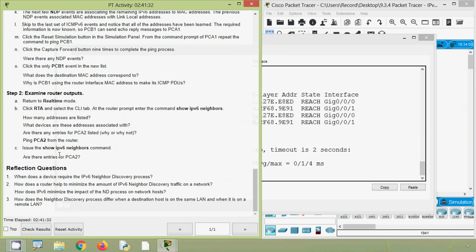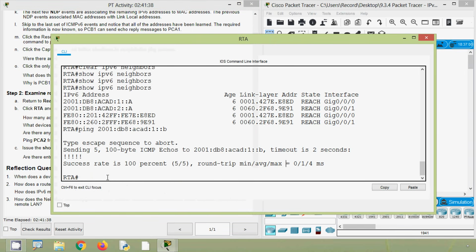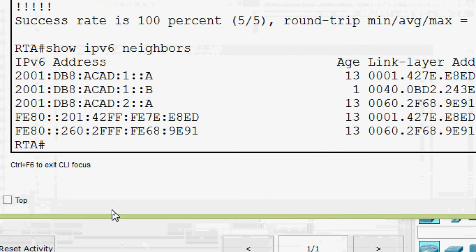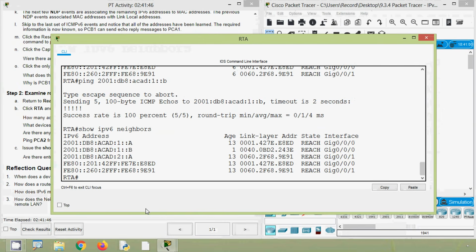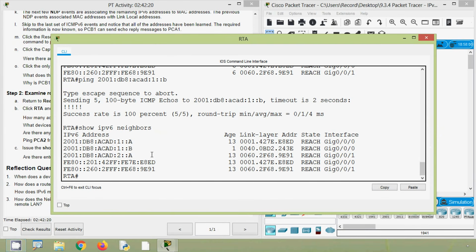Now issue the show IPv6 neighbors command again. Are there entries for PCA2? It should be there. We will check that. We will give show IPv6 neighbors and then press enter. And here we can see the details. Yes, here we can see the IPv6 address and MAC address for PCA2.